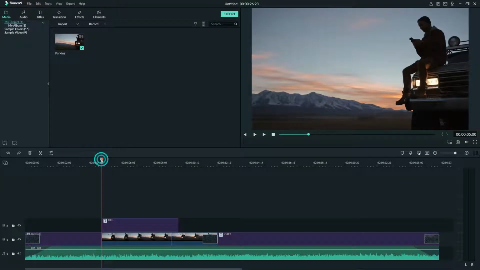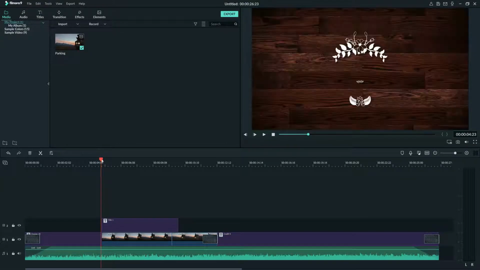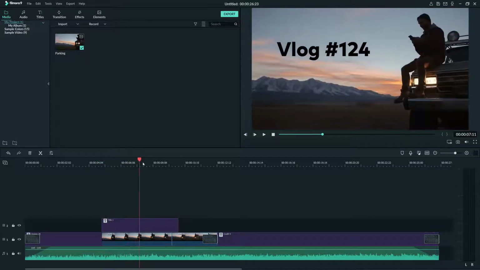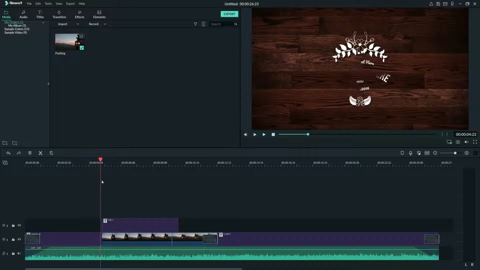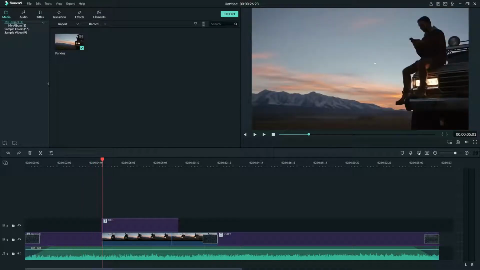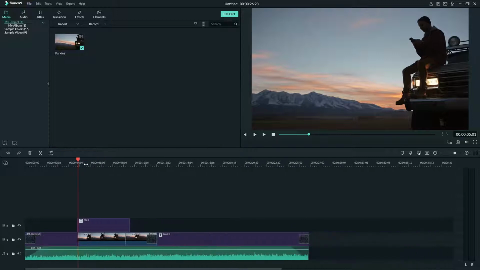By dragging this orange tab here, called the playhead, you can move around the timeline. The part of the video that the playhead is over is the part you're going to see in the preview window. If you can't see your whole video on the timeline, then you can grab this gray bar at the top of the timeline and drag it to the left or right to change how you see it.